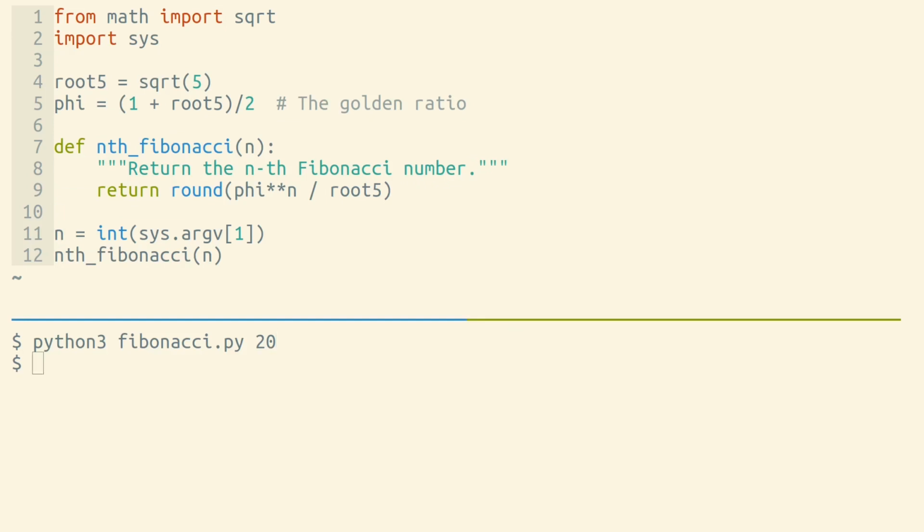We don't see anything because we haven't asked to print anything. Let's change this last line to print the return value of nth Fibonacci. Now when we run our program again, we'll see output. When we run our code from outside of an interactive Python prompt, that is, the Python REPL, Python doesn't print unless we ask it to print.